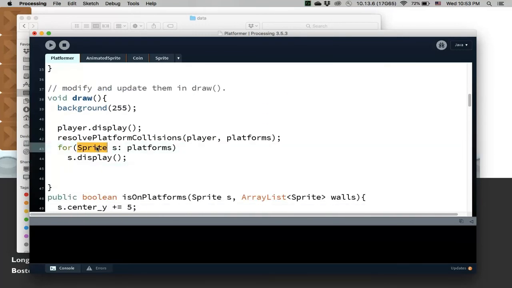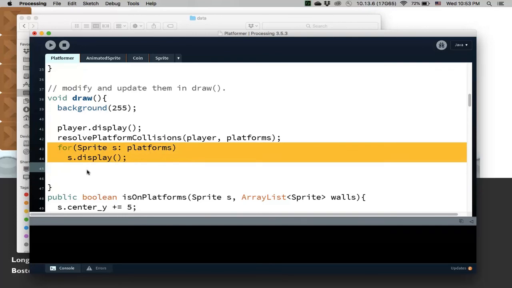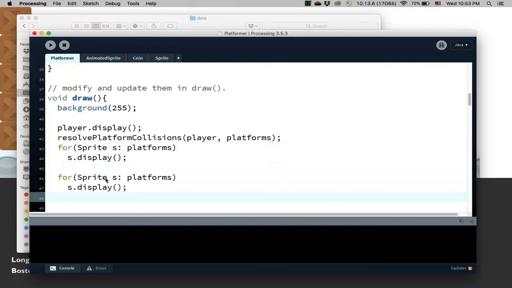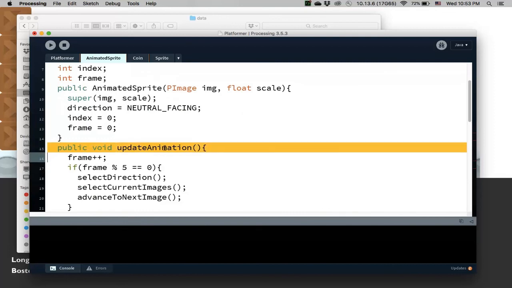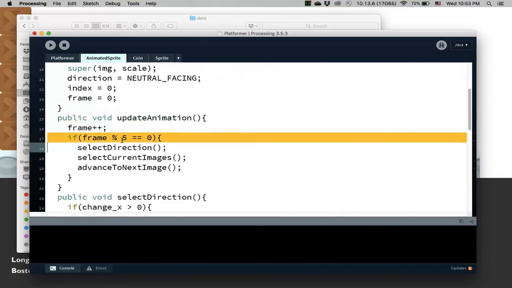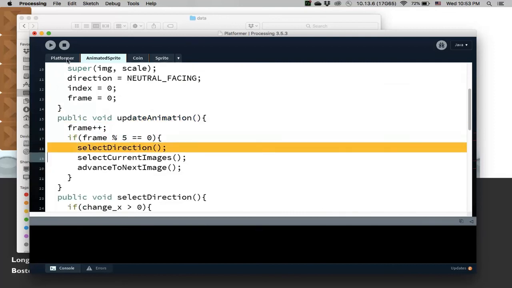So here's a for loop. This one over here, be a little bit careful. For every sprite C in coins, I want to do a couple of things. I want to display that coin. I also want to animate it, so I need to call update animation so that I can cycle through and select the right image.